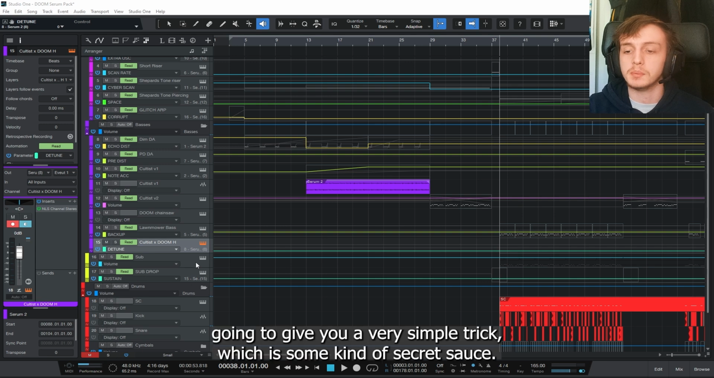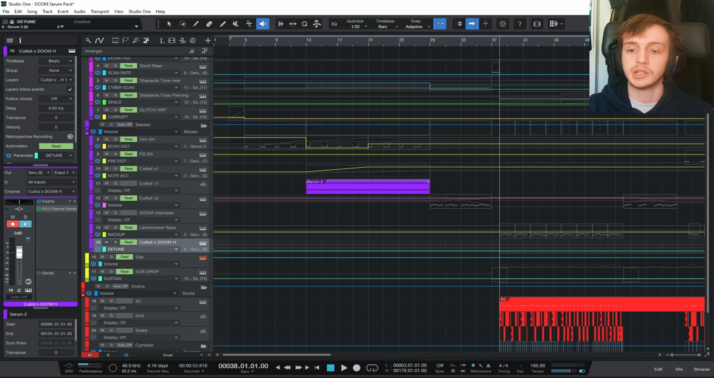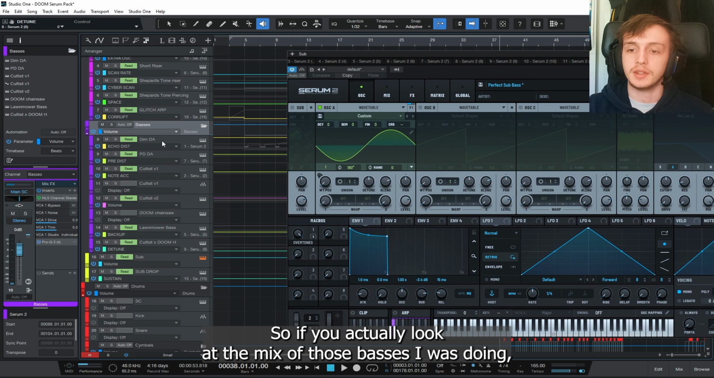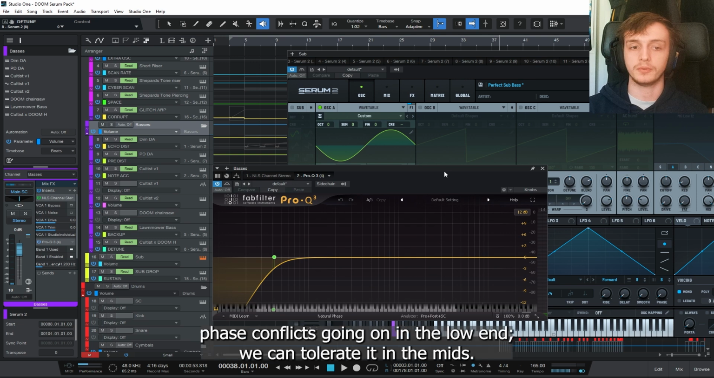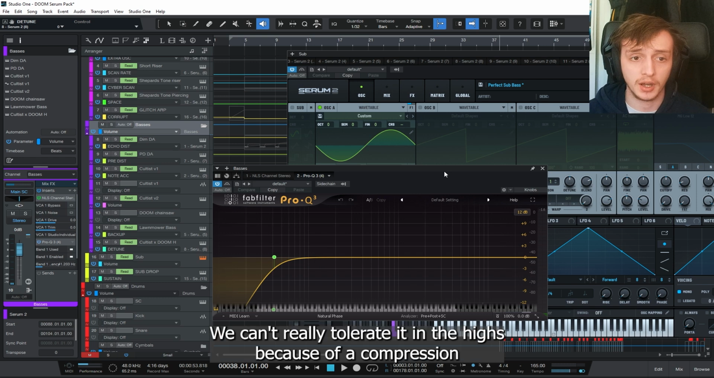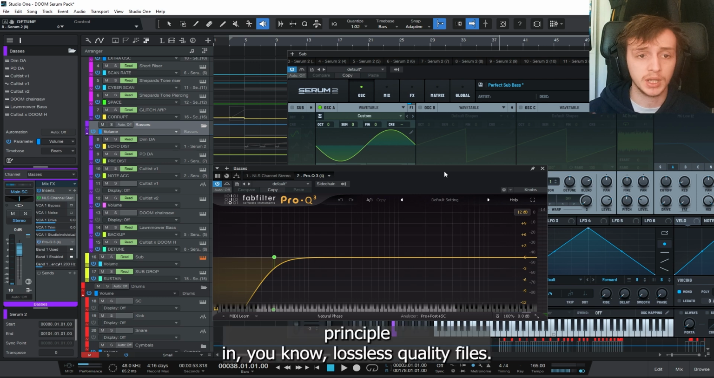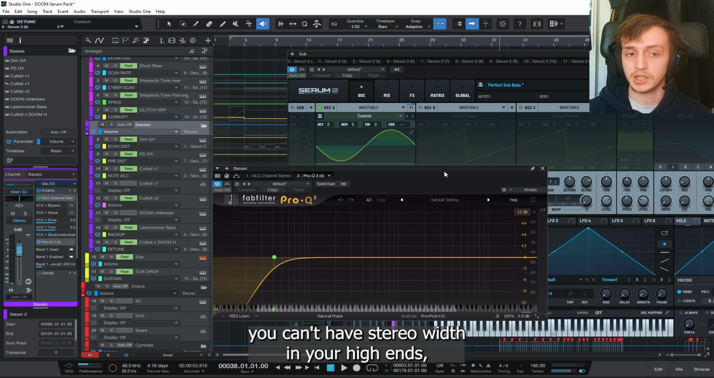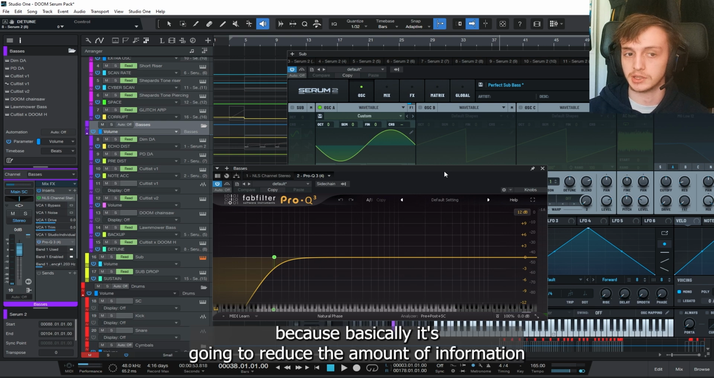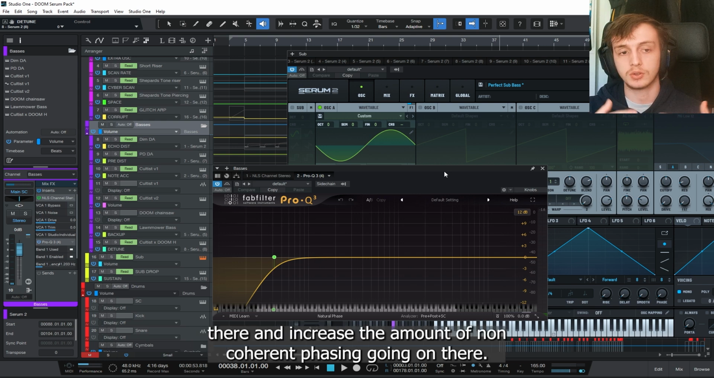Next, I'm going to give you a very simple trick, which is some kind of secret sauce. If you look at the mix of those basses I was doing, and you think about what's going on in that low end, we really don't want phase conflicts going on in the low end. We can tolerate it in the mids. We can't really tolerate it in the highs because of a compression principle. In lossless quality files, it's completely fine. But if you have lossy quality files like MP3s, you can't have stereo width in your highs, because basically it's going to reduce the amount of information there and increase the amount of non-coherent phasing going on there.